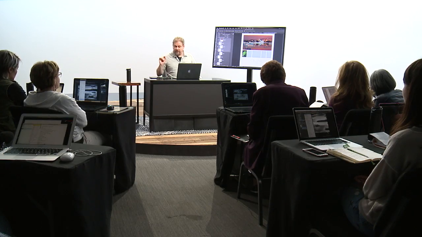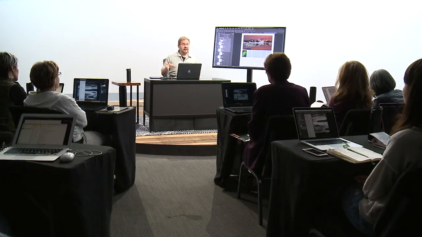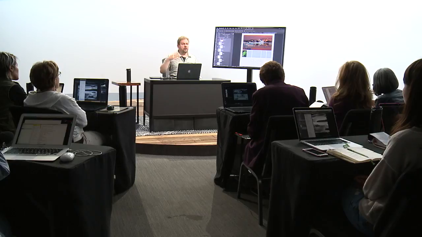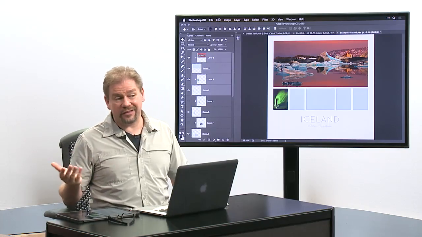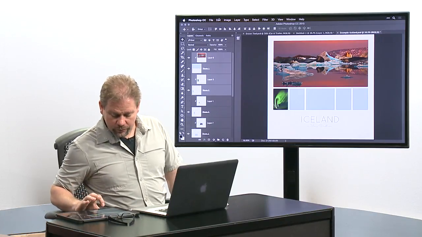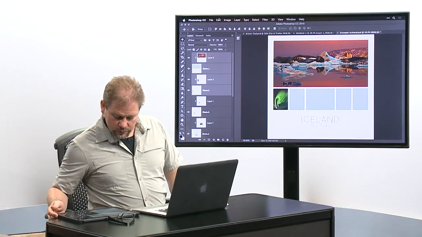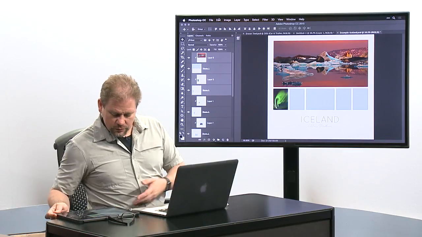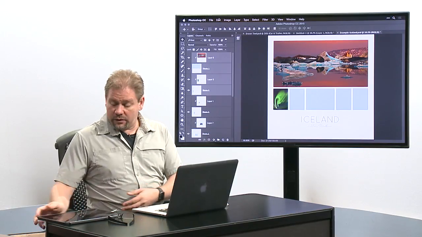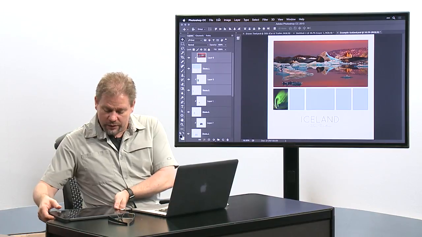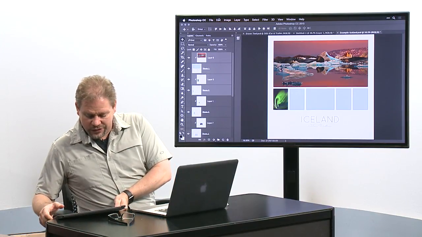You should know that when you have more than one layer active, there's a lot of things you can't do. You can't apply filters. You can't go to the Image menu, choose Adjustments, and adjust, because it only can do those things on a single layer at a time. All right. Well, I think that is the majority of what I wanted to cover during this session.